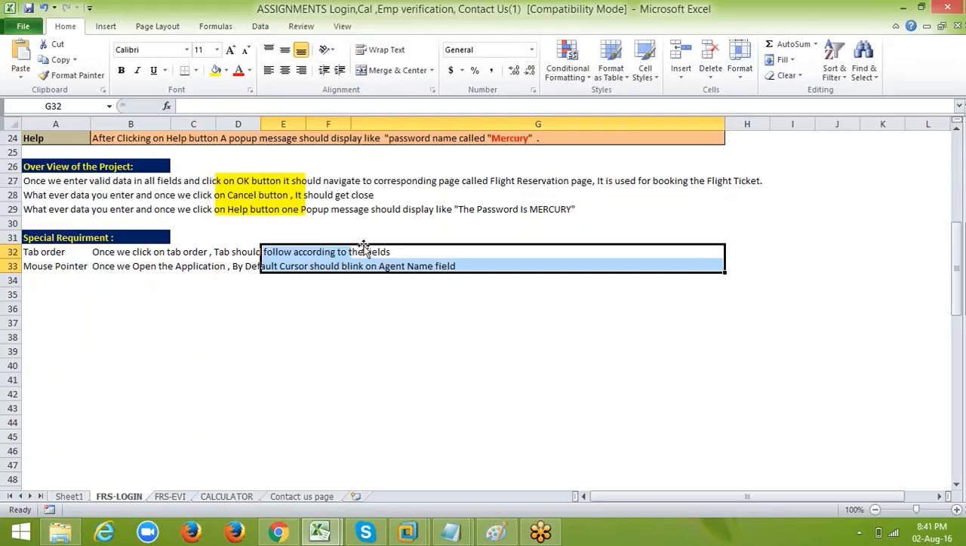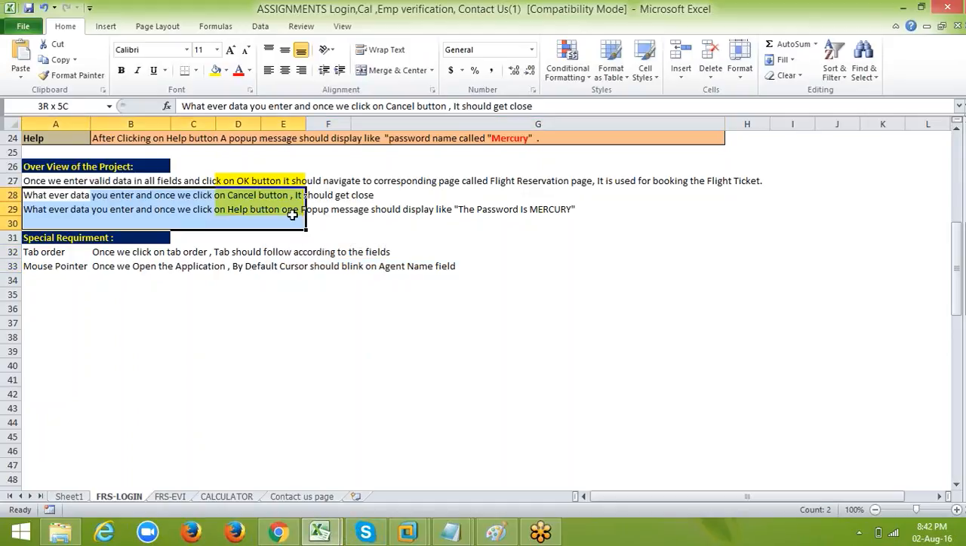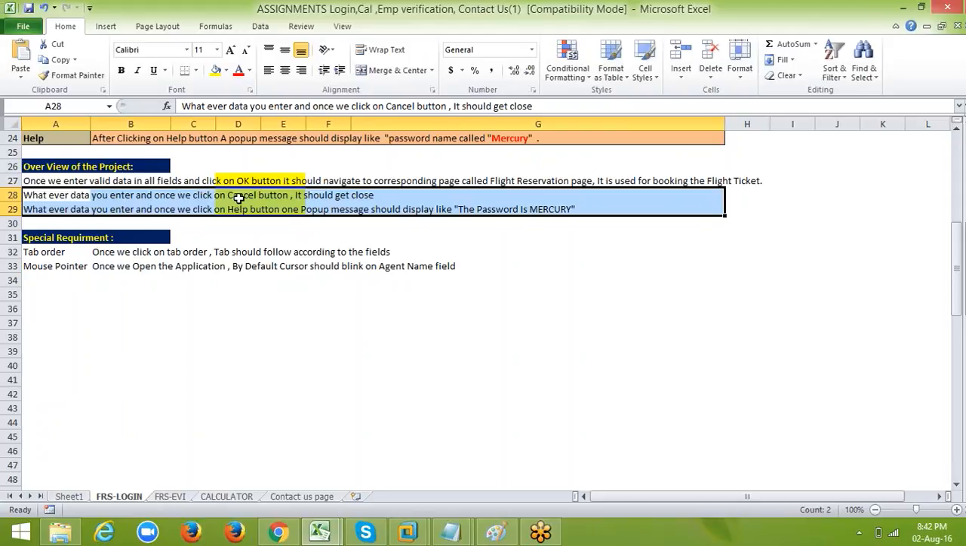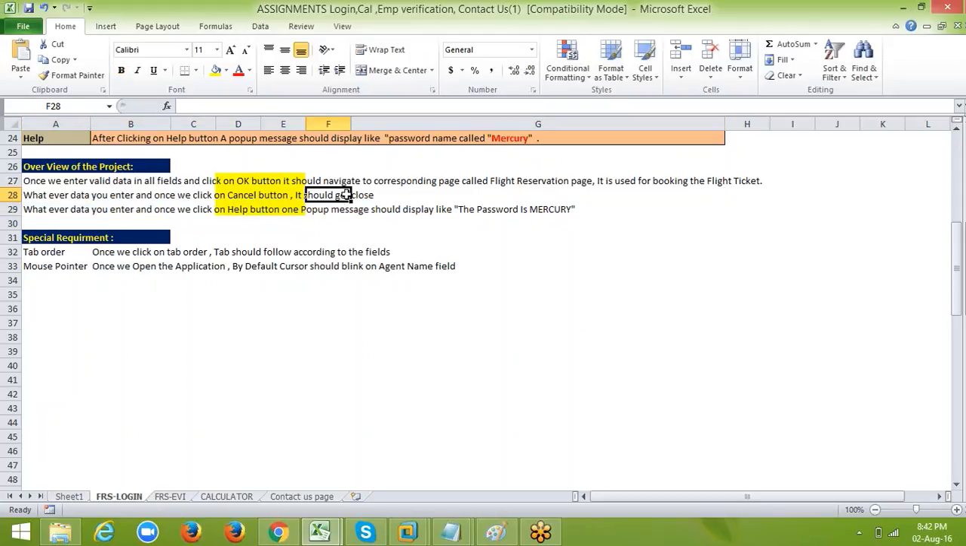We are unmuted, right. So we are passing the same thing. Once we click on the tab order, it should blink on the next field. So observe what happened with the cancel button. Just read these two clearly. Whatever data you enter, once you click on the cancel button, it should get closed, right?